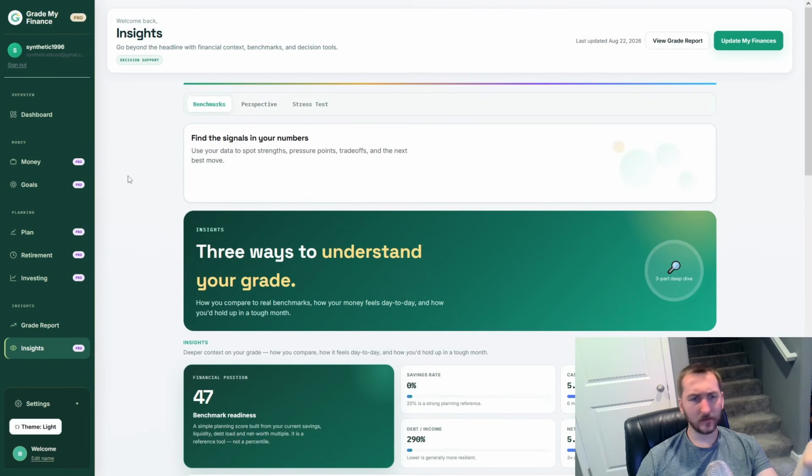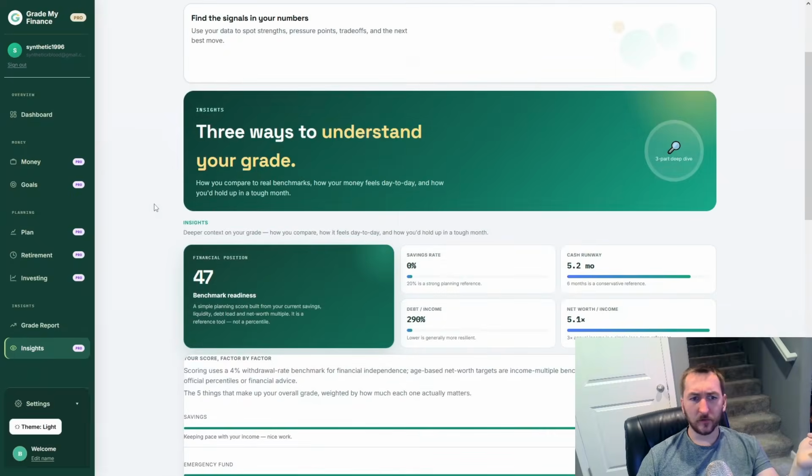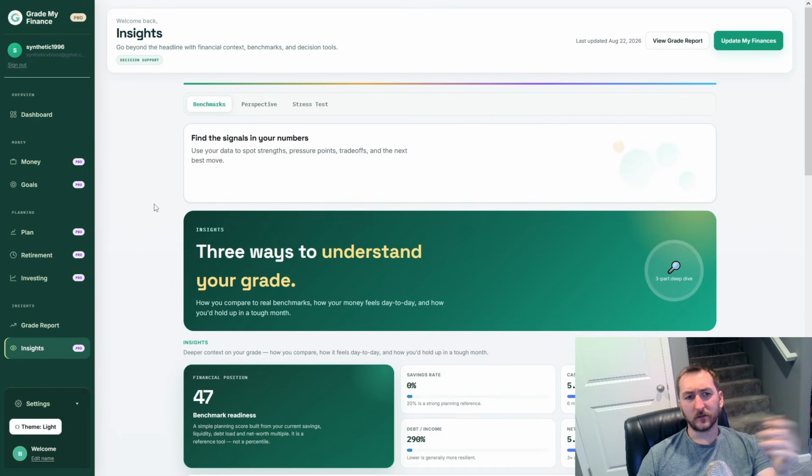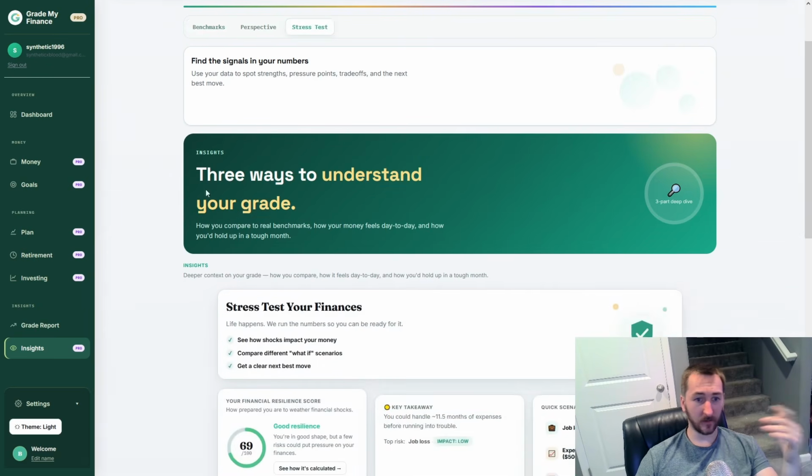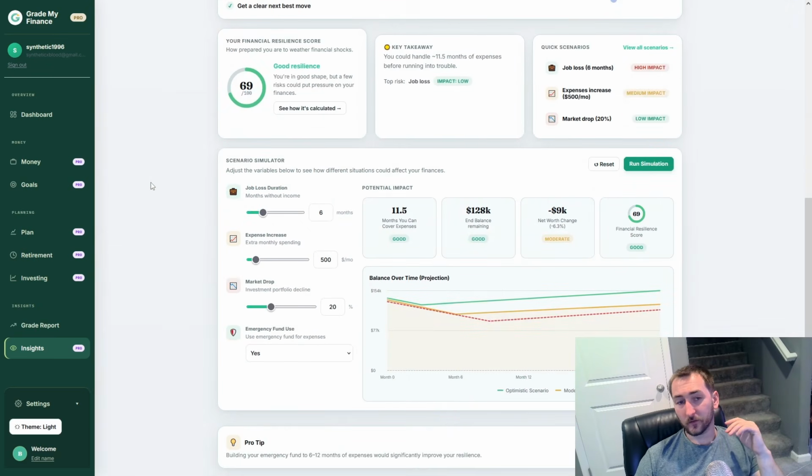Last is insights, which has some cool things in here. These are just going to show different benchmarks, a perspective, and a stress test from all your numbers. So one thing I wanted to highlight, which I love looking at, is the stress test. So this is cool to see.